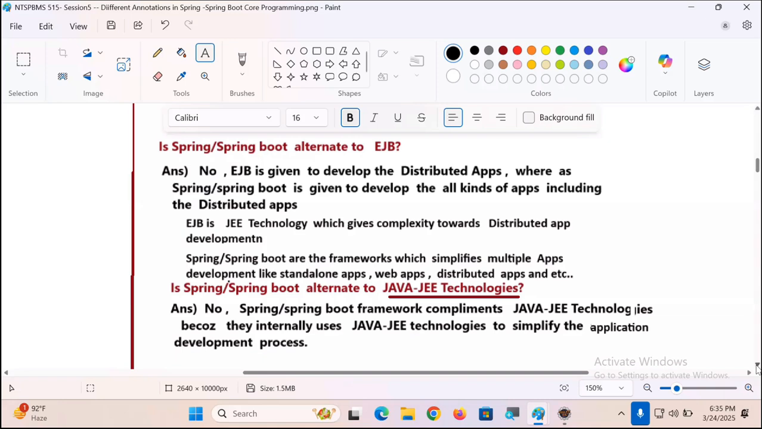Spring Boot is the framework which simplifies what? Multiple application development. EJB is given to develop only distributed applications, whereas Spring Boot is given to develop what? All kinds of applications, including distributed applications. Clear, my dear? Come on, everyone. EJB is a JEE technology which gives complexity towards distributed application development. Spring Boot is the framework which simplifies multiple application development, like standalone web applications and distributed applications.